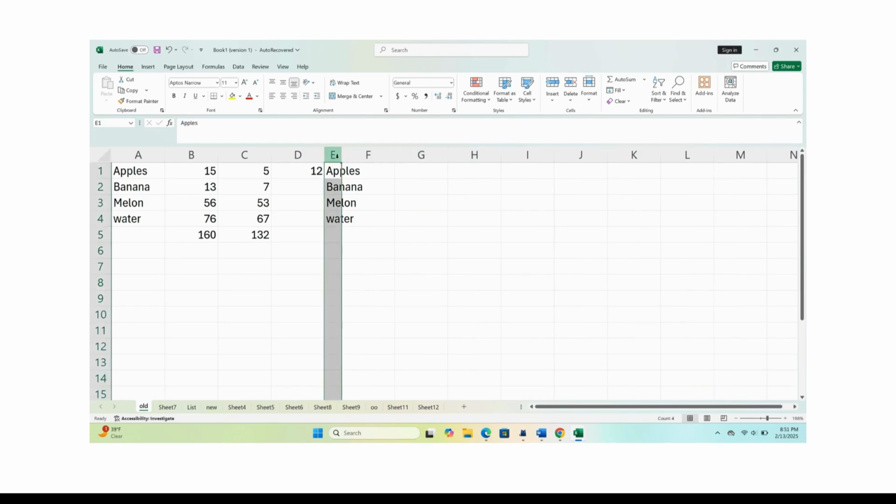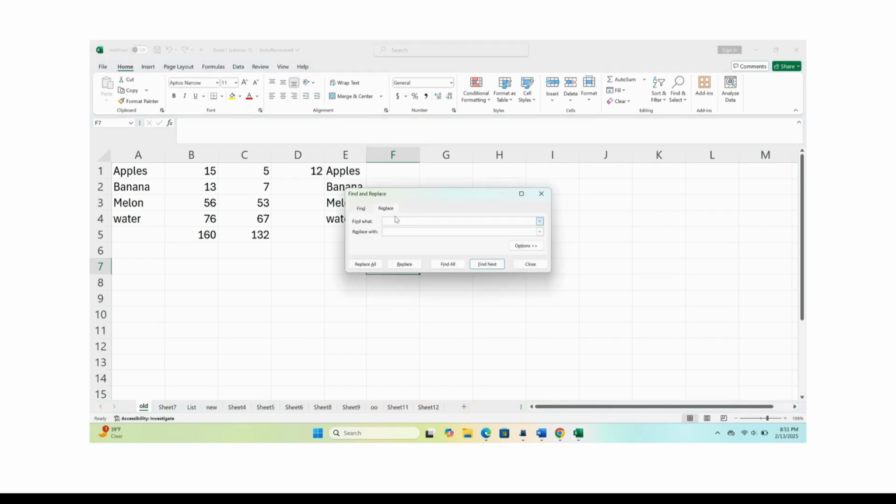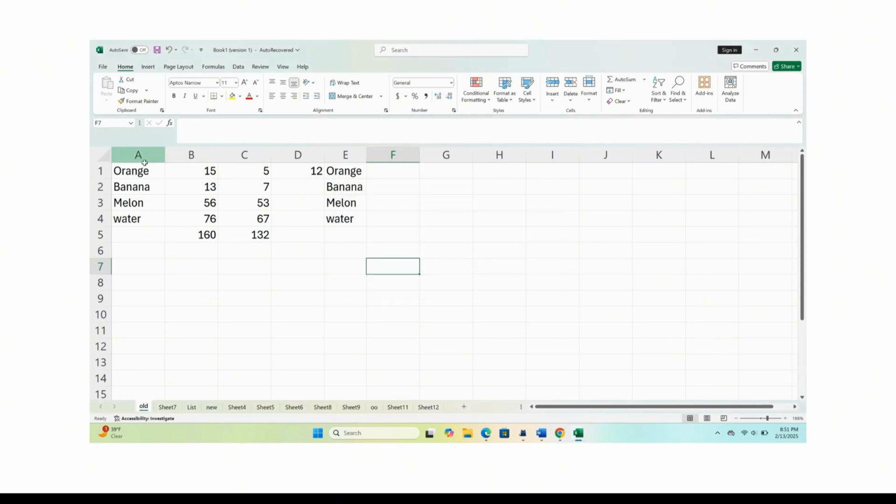Replacing data. If you want to replace specific data, use the Find and Replace feature. To open it, press Ctrl+H. In the Find What box, type what you want to replace, and in the Replace With box, type the new value. Then click Replace All. Adding rows and columns between data. To insert new rows or columns between data, right-click on the row number or column letter where you want to add a new row or column, then select Insert from the menu.